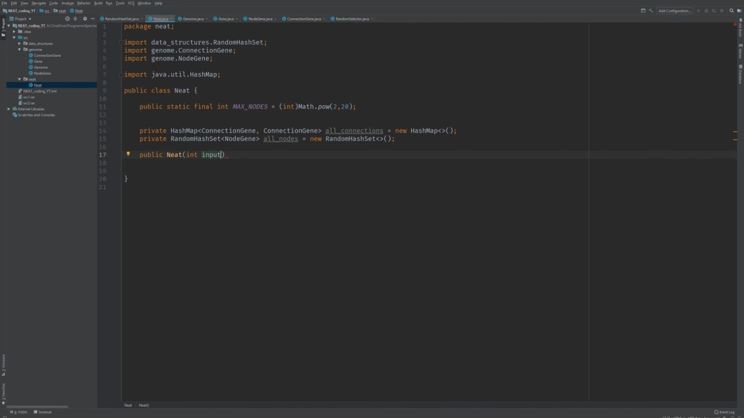So let's create a constructor, and in the constructor we need a few things. We need the amount of input nodes, we need the amount of output nodes, and we need to know the amount of genomes that we are going to have. This is going to be called clients later on. We will not yet deal with them. We will only care about our genomes for now, but I will still put it into the constructor, so it's a little bit tidier. We will also create a reset method that resets everything, and the constructor is simply going to call the reset method.